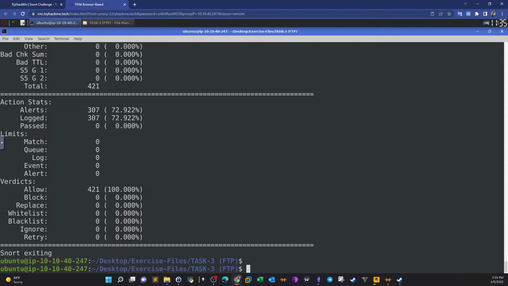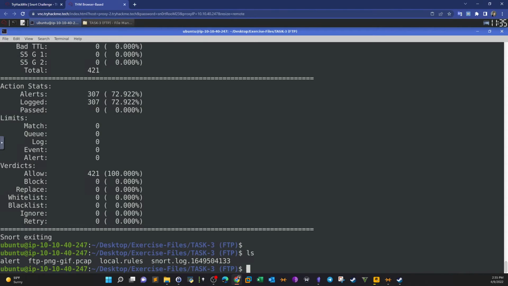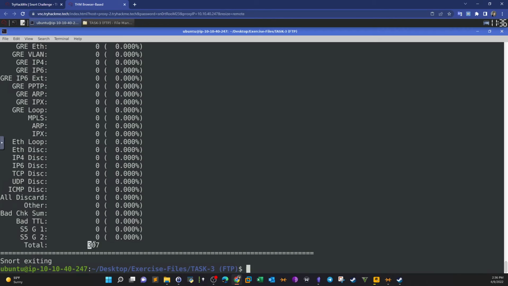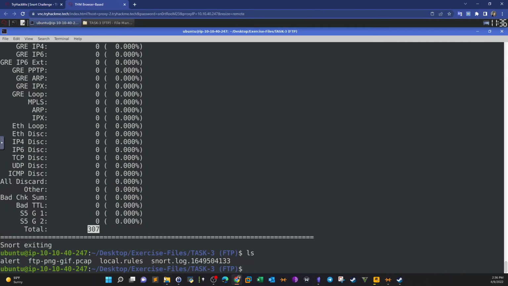Let me correlate the results with another way of finding out the FTP traffic. You don't need to run Snort in packet logger mode to find out the number of FTP packets. You can just analyze the pcap file alone. So if you type sudo snort -r FTP, and here we filter for port 21. As you can see, again we got the same number, 307. This correlates with the results we got from the first method, running Snort in packet logger mode.